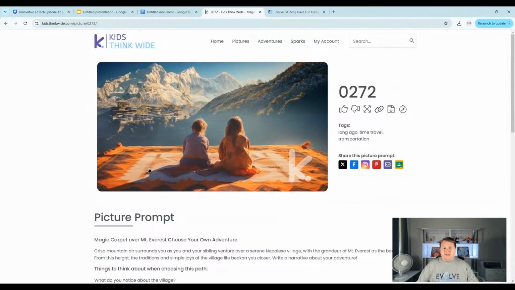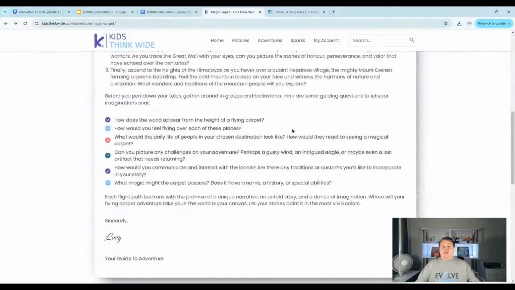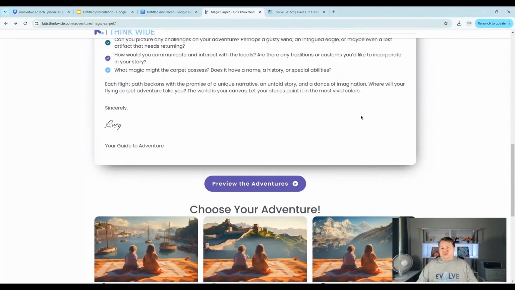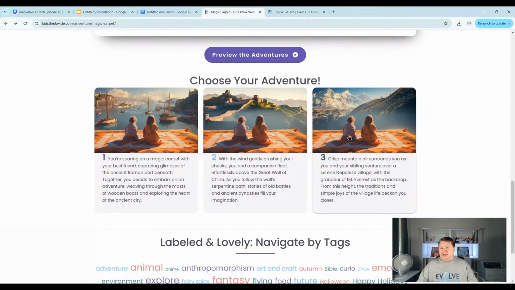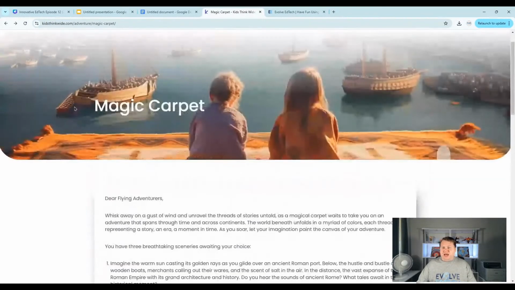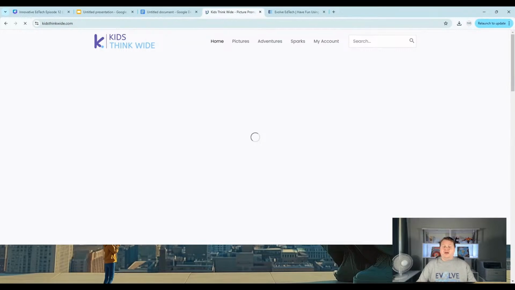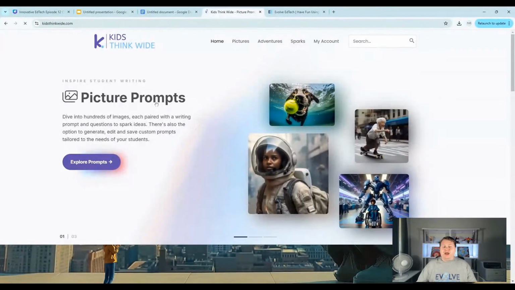So how cool is that? We start off with the letter that we all brainstorm and explore together, and then we segue and focus in on what we would like to write about, which are clearly delineated and outlined down here, which is so amazing and so cool. So the choose your own adventure option here in Kids Think Wide, I think it could be an absolute cracker for your students, and I think they would absolutely love this particular option.